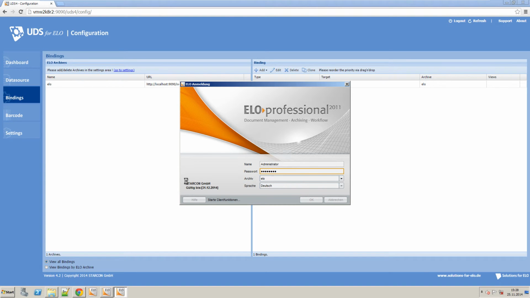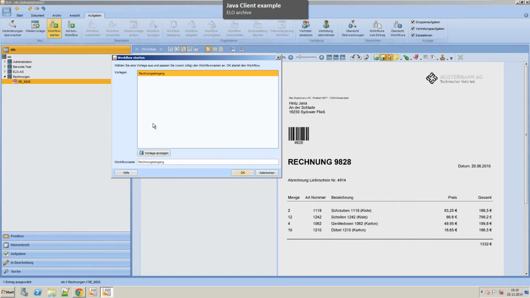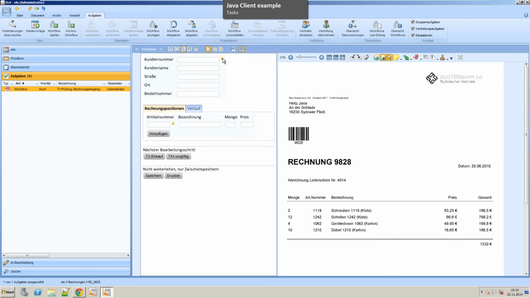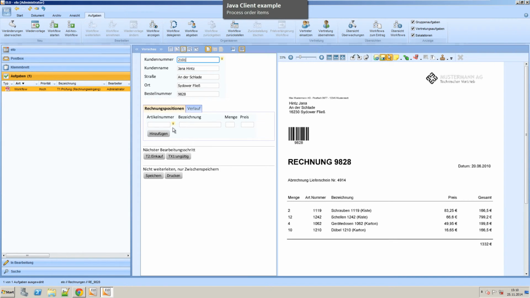Let's go to the ELO archive where we first start the workflow. The person in charge can now process the invoice document. All order items will be entered step by step.